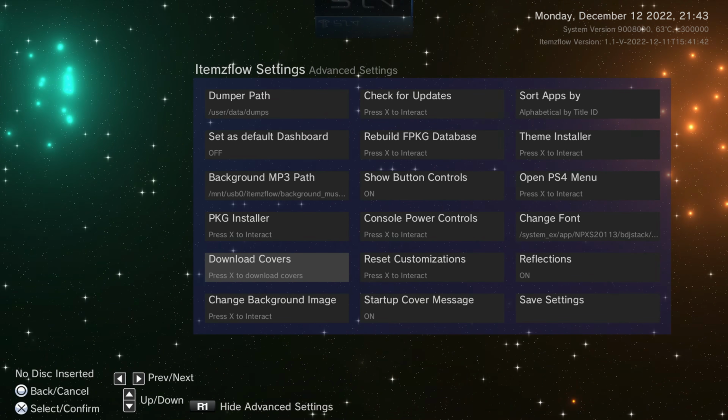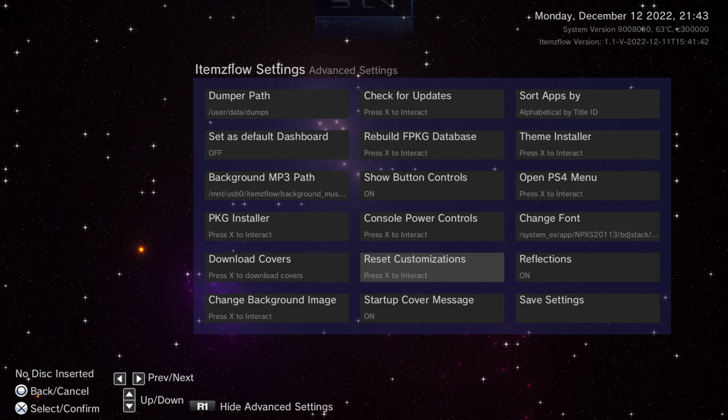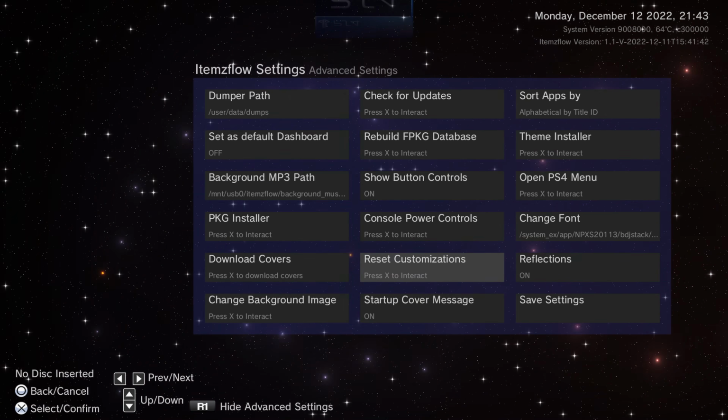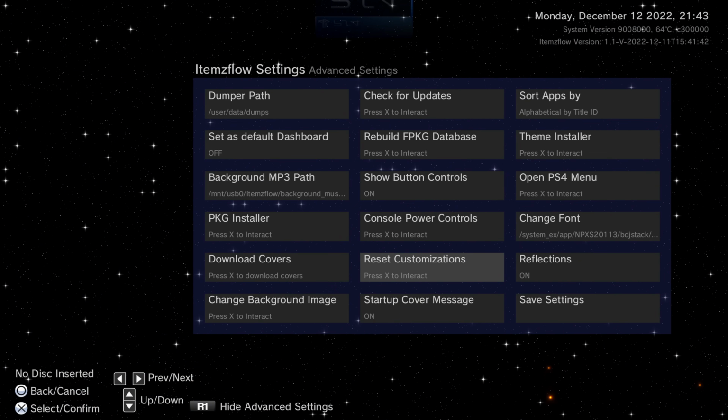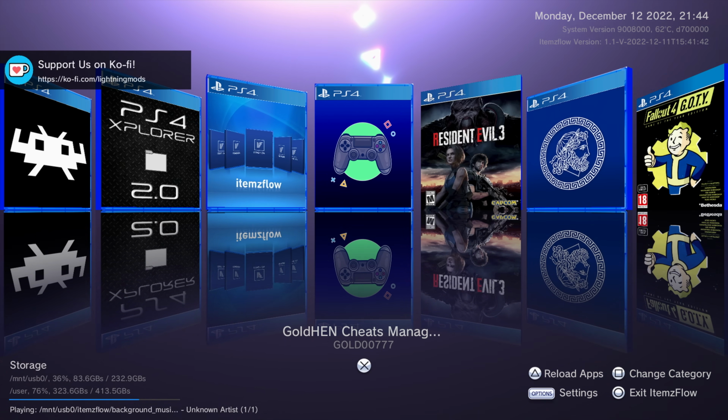You can also download covers as well. You also have the option to reset customization. So if we do this, it will reset the 4th of July theme back to the default theme. Won't bother downloading covers because we already got it. Yep, there we go. As you can see, that resets everything.